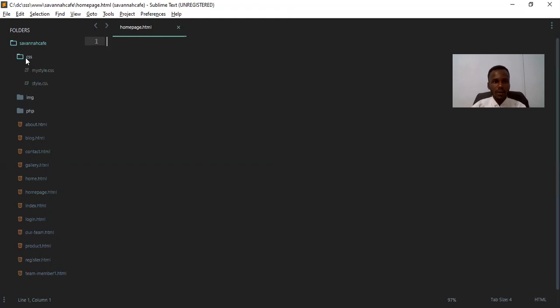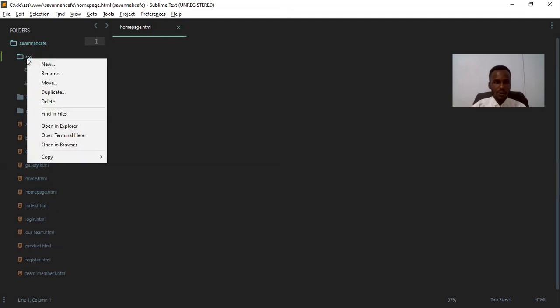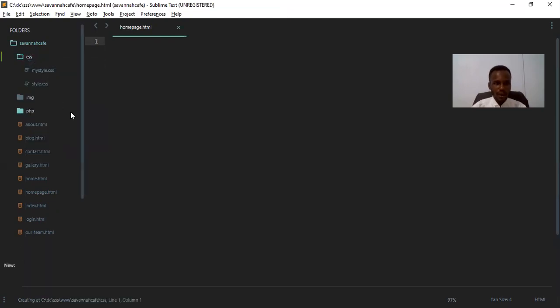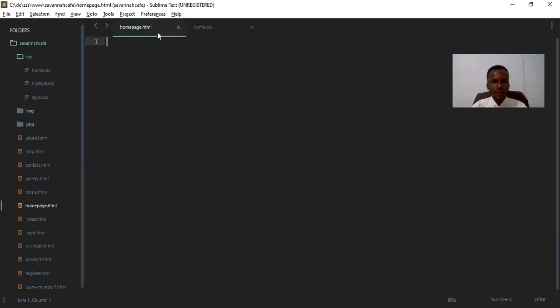Now, I want to create a CSS style file inside the CSS folder. How do you do it? You go inside this folder, right click, and press Ctrl N, then save it as home.css. So you save an HTML file with .html, and your CSS file ends with .css. That is the first thing you need to do.